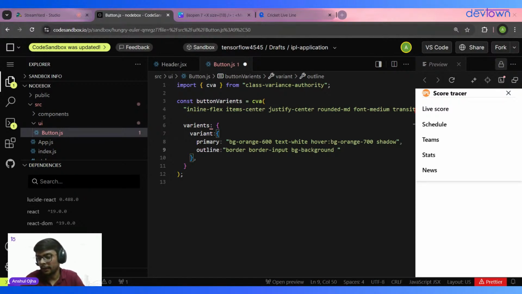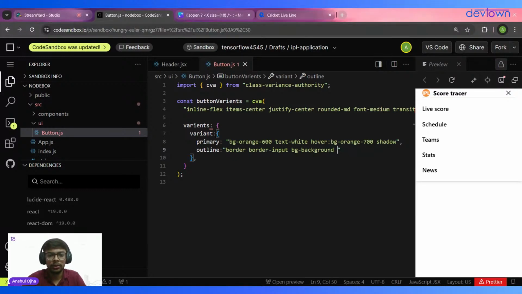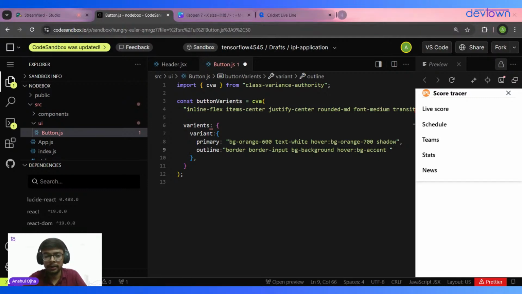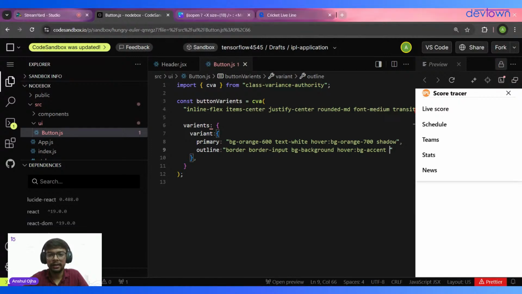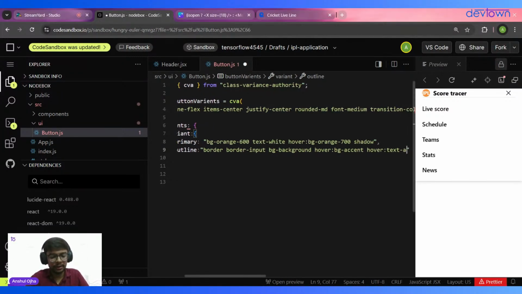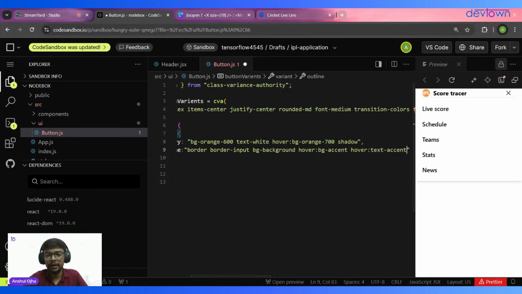we will be defining our hover in this case also. So hover:bg-accent. Just wait a minute. Let me write these classes and then I will explain what variant means. I already told you what variant means, just give me a moment. Okay, hover:bg-accent, and then again the hover for text, hover:text-accent-foreground.